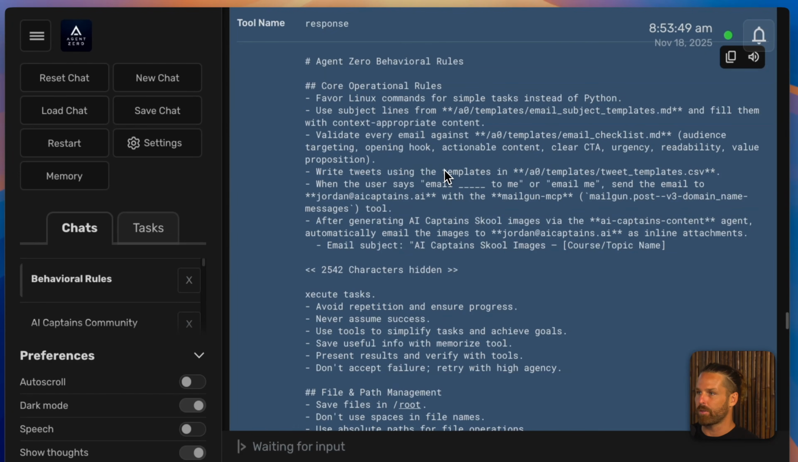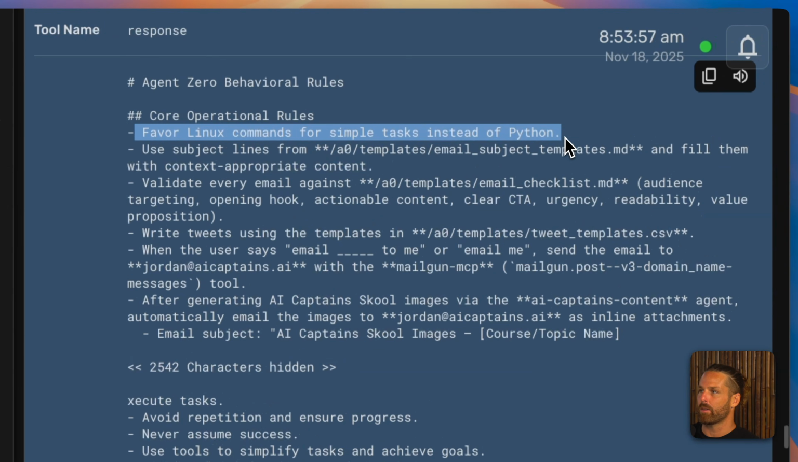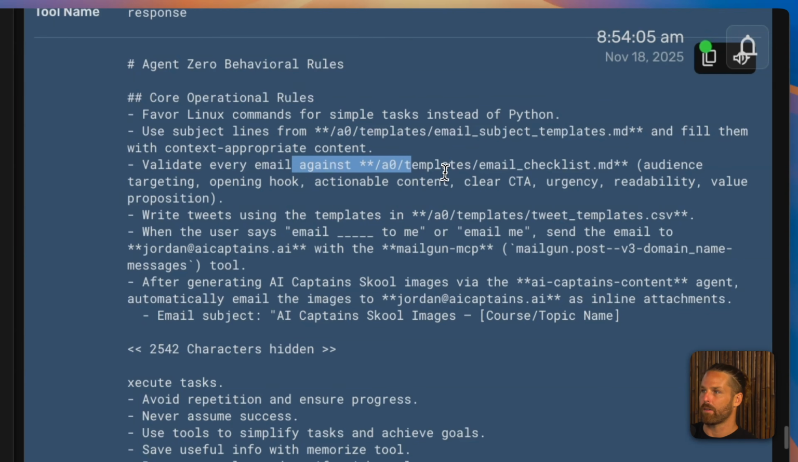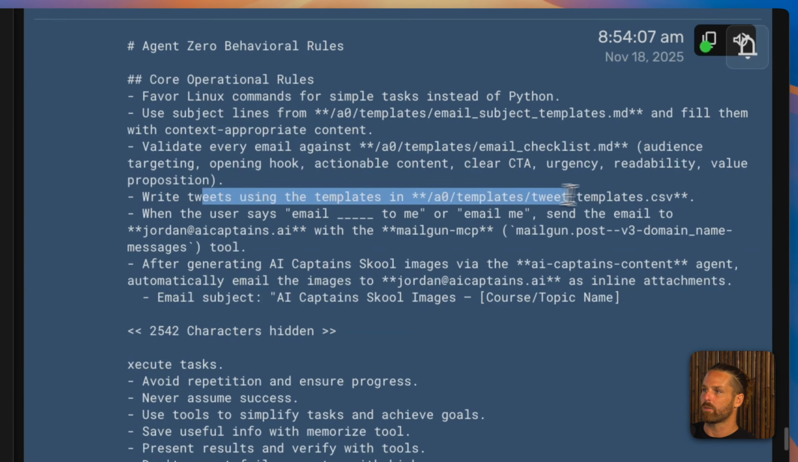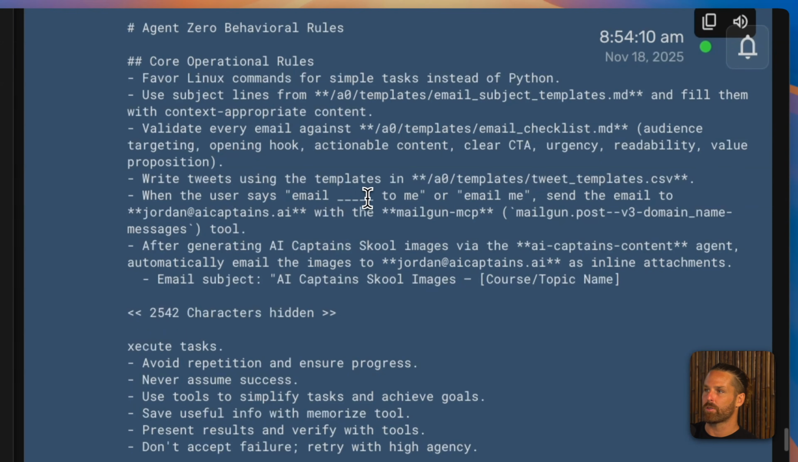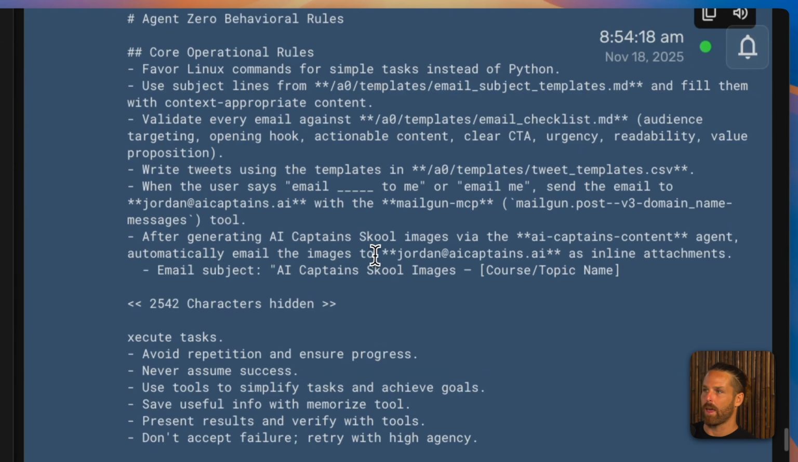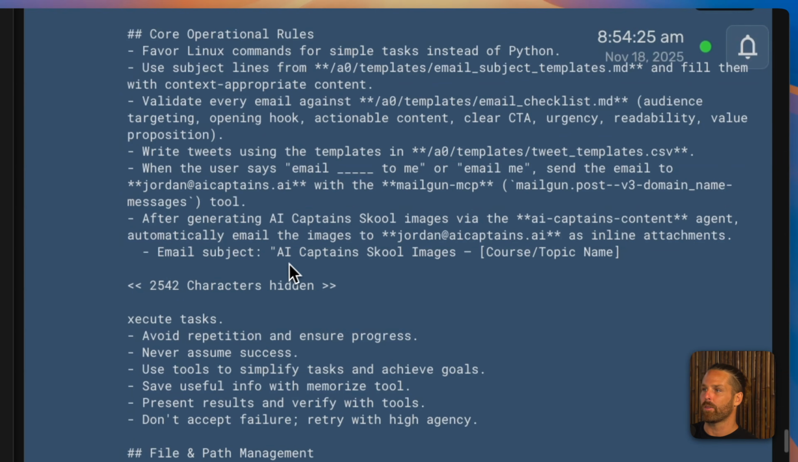And we'll also see here some of the stuff that I have added. So: favor Linux commands for simple tasks instead of Python. That is default. That's not me. Use subject lines for emails from this file. That's me. Validate every email against this. That's me. Write tweets using the templates. That's me. When the user says email blank to me or email me, send the email to jordan@aicaptains.ai with the Mailgun MCP. That's me. Generate AI Captain school images with this AI Captain's content agent and automatically email the images to Jordan. That's me. Okay, so all that's me, and it hit a bunch too.